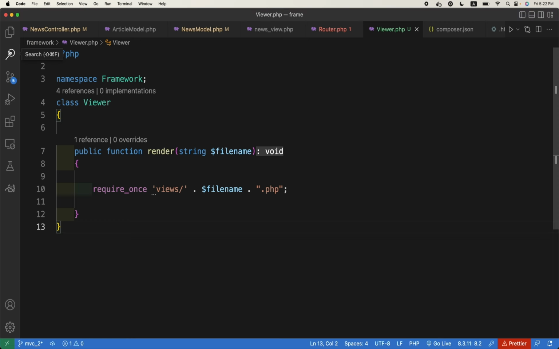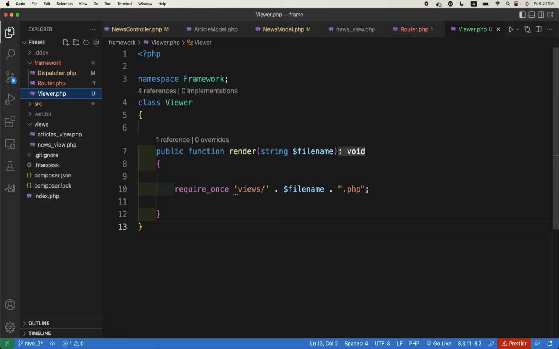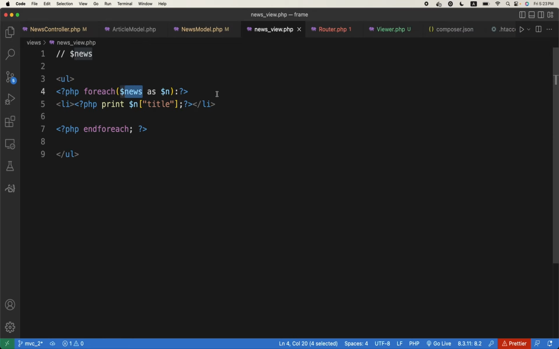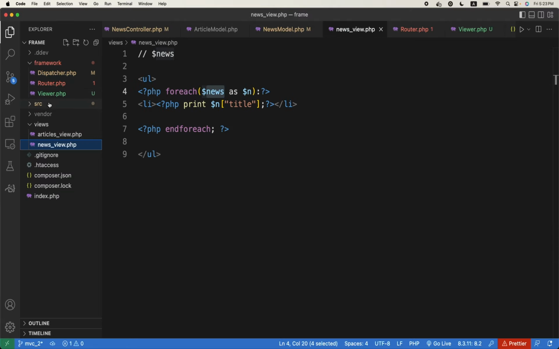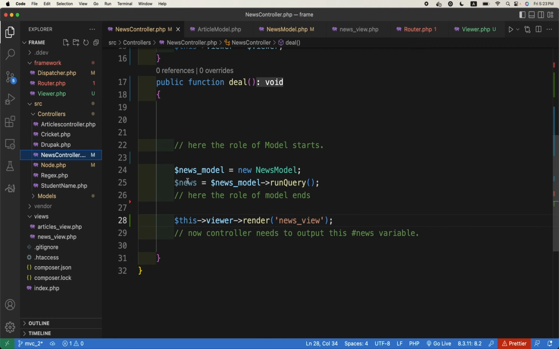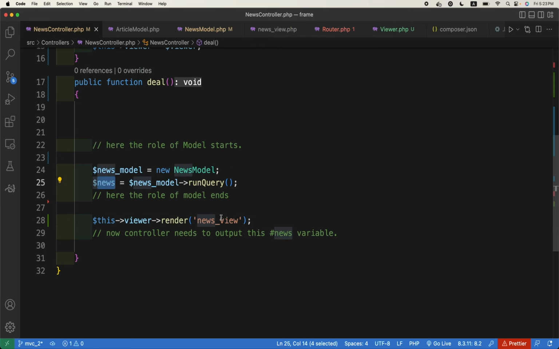If we come to the views class, this one, news view, this variable is not available here, though we have created it in the controller. What's the reason? Anybody? In the news controller, the model is called, and this is the news. It has the data here, but we are including the file from the viewer class, so this news is not available there in the viewer PHP. So what's the concept behind here?